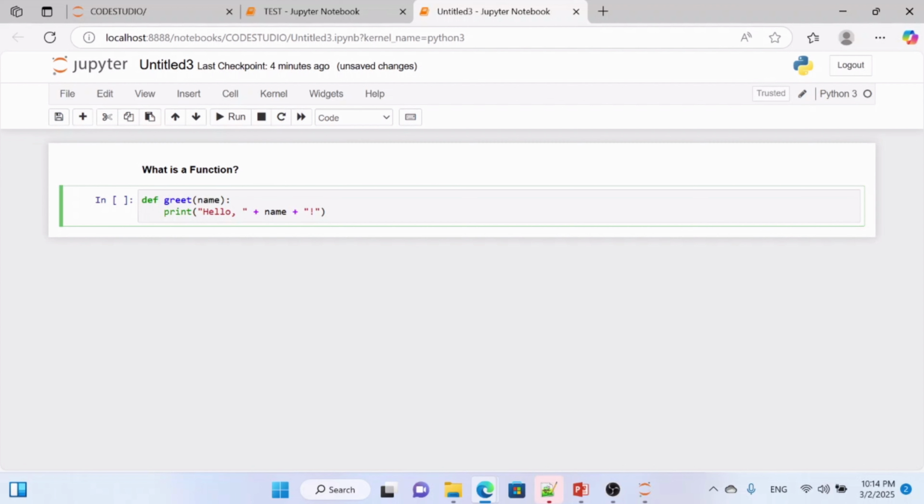def greet and the argument. This syntax is used to define the function, and the print of hello, the name, that is the argument. This command gets executed when the function is called.